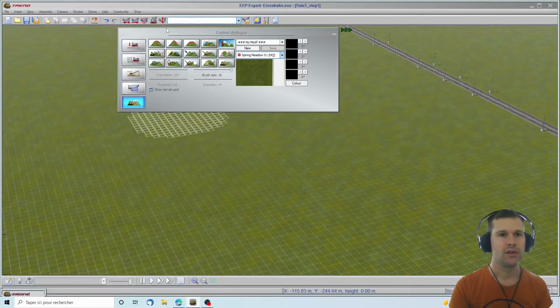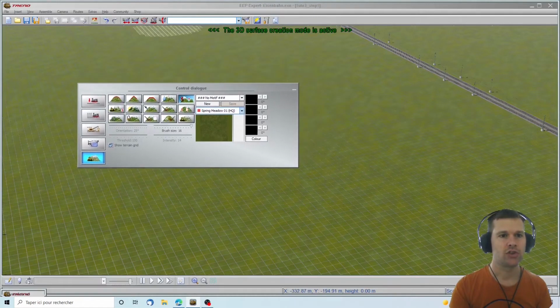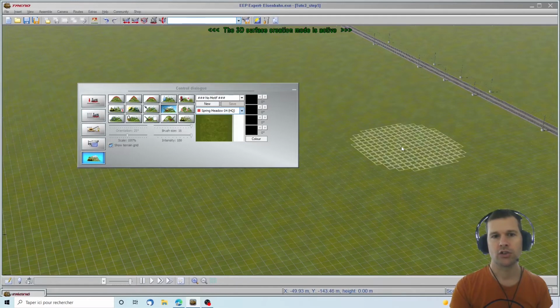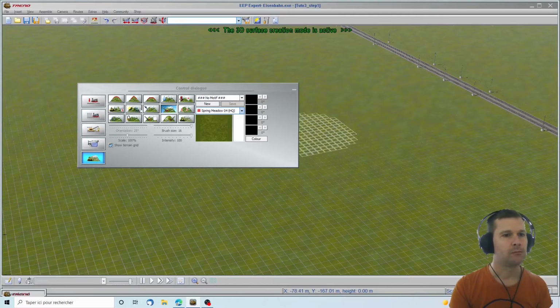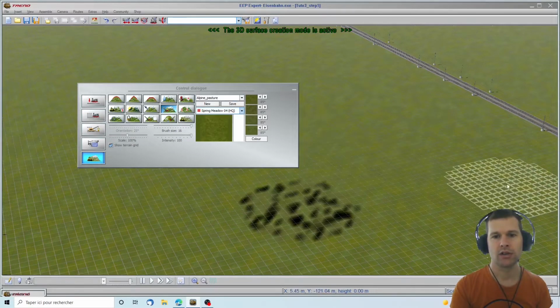Then you have that function here, pretty useful if you want to know what is the texture on the ground here. That is Spring Meadow 4 here. Then you have here to give some color. Well, I want a motif, I want alpine pasture on that ground here, and you have it.